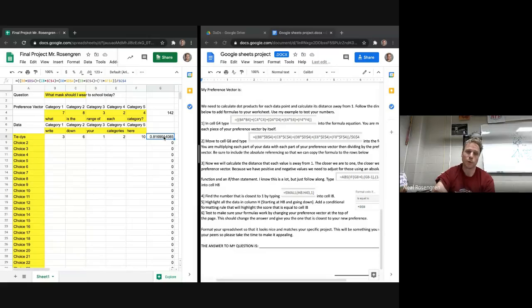Okay, because if we get this number to be close to 1, then we are really close to our preference vector. Look, if I made each of these numbers exactly the same as the preference vector, I get exactly 1 because I'm multiplying them by themselves and then dividing it by itself.